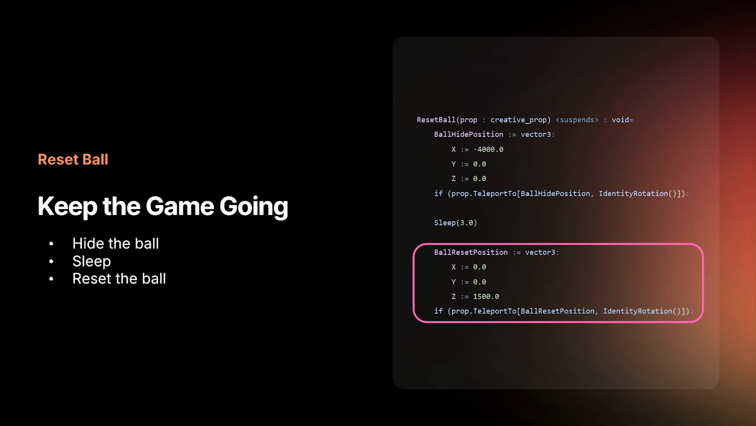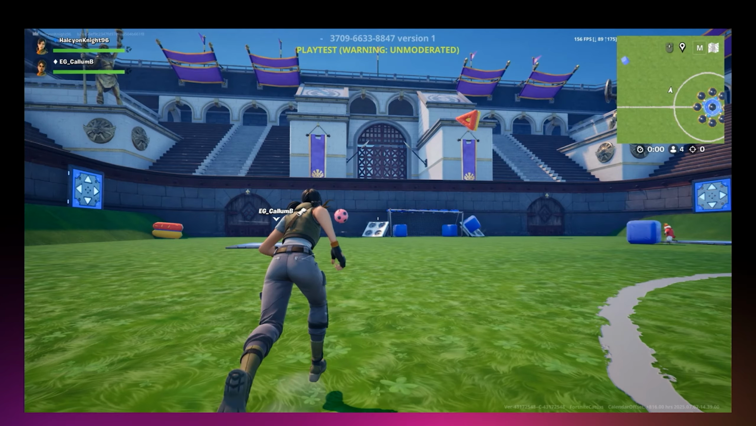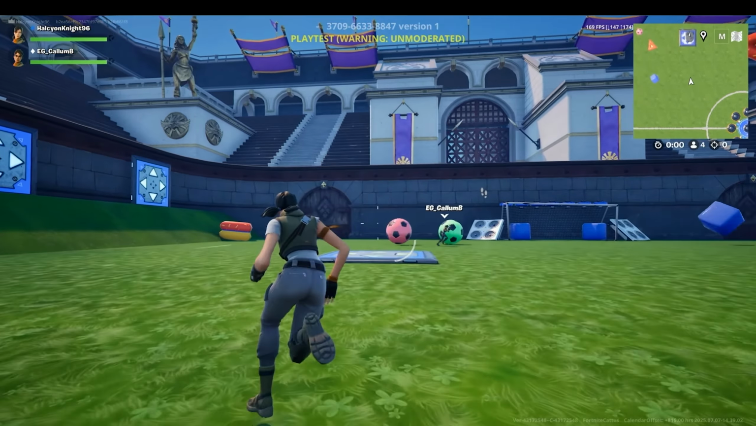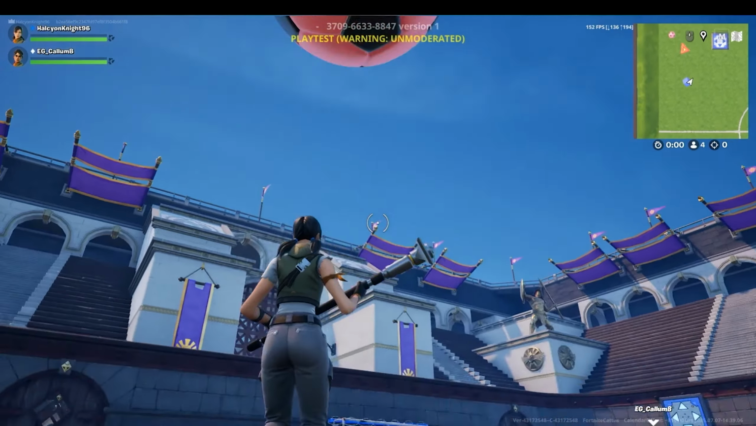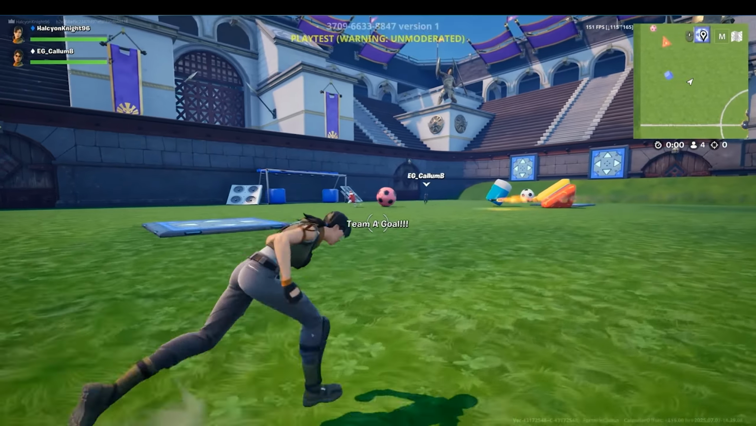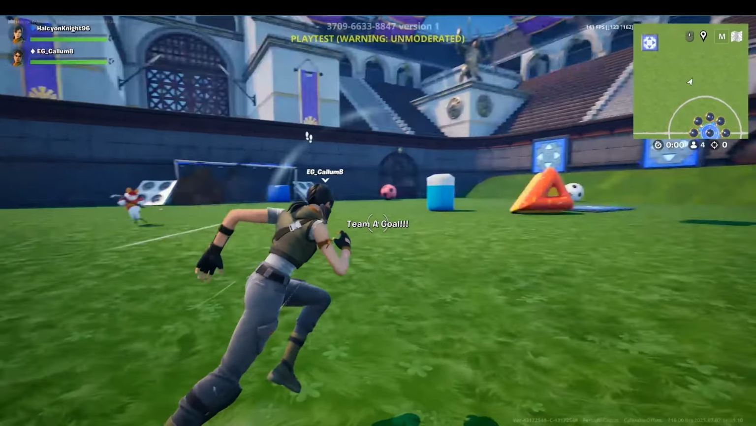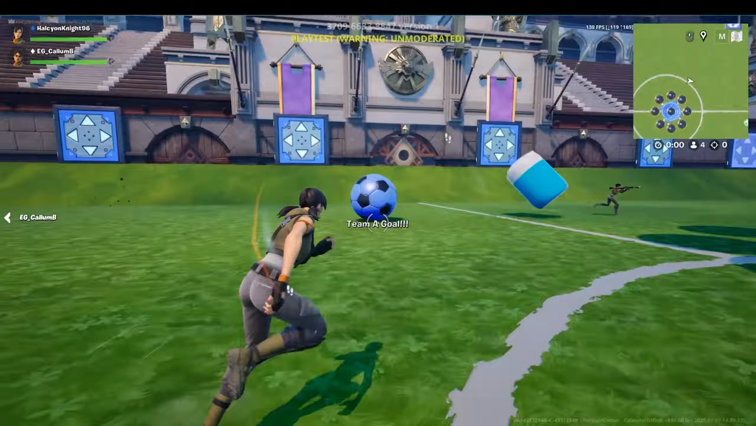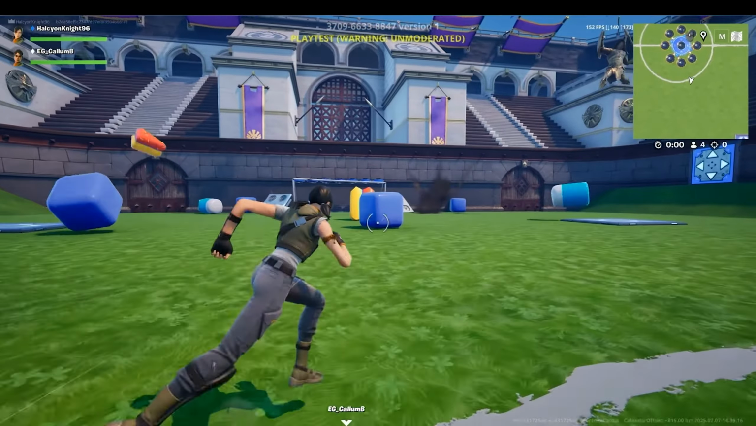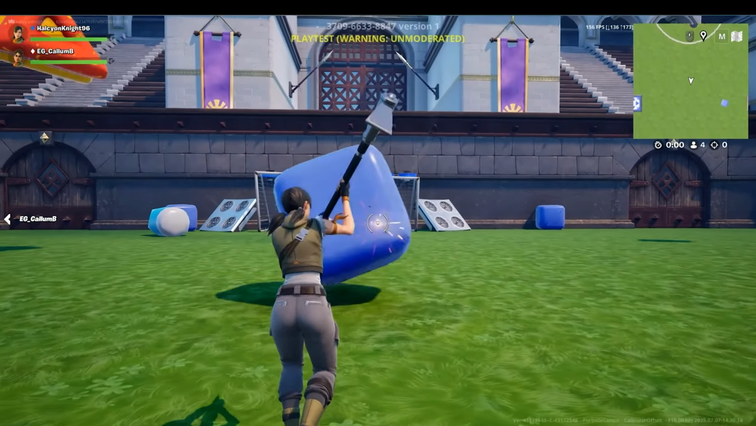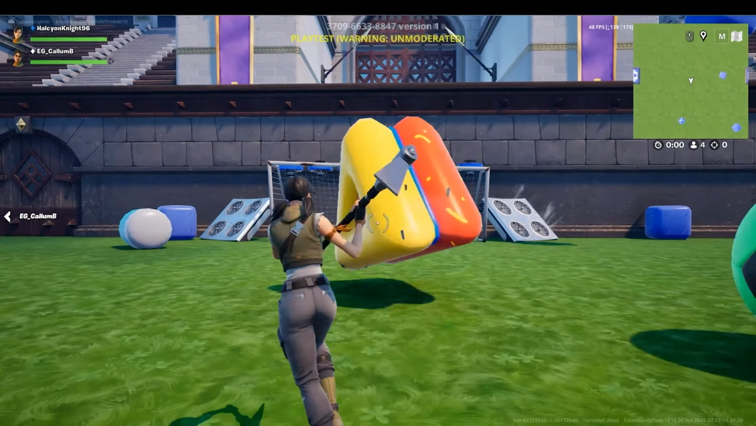So the final result is a game that looks like this. What happens a lot in this game is my engineers love to stuff the goal with all these extra props that you can't score.